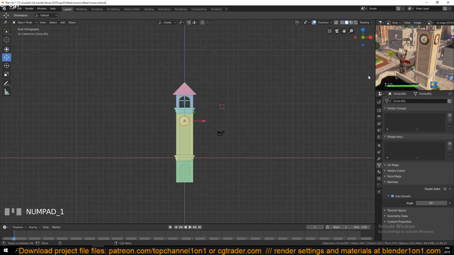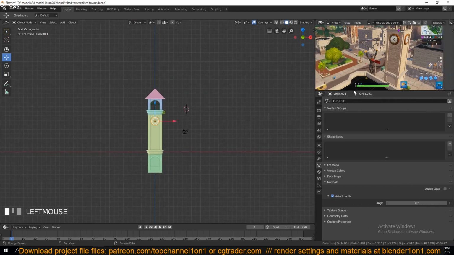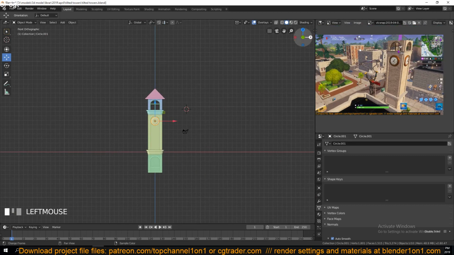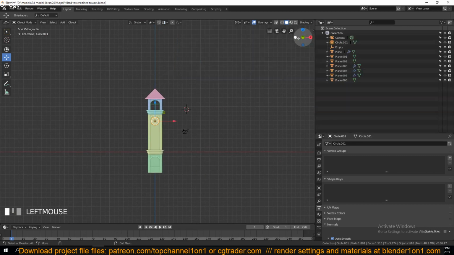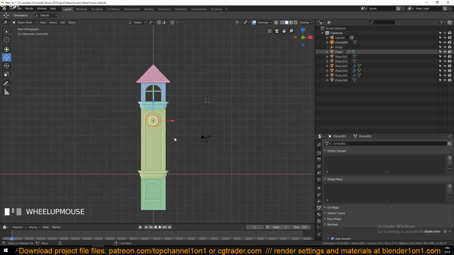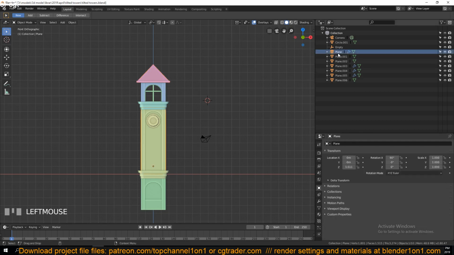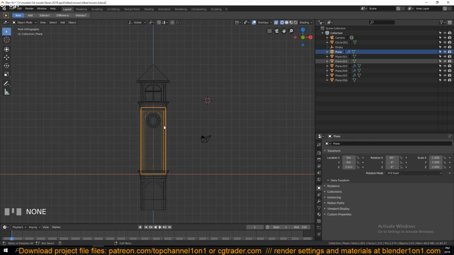So let's look at the grouping in Blender 2.8. I'll change this back to the outliner because that's where you will do most of the grouping. I'll also rename all the elements here. I'll call them tower. So let me make sure you can see the different objects that I'm selecting. So I'll call this tower.